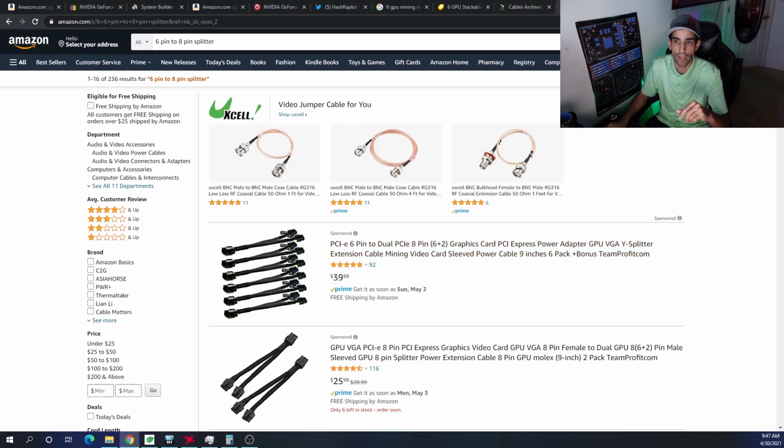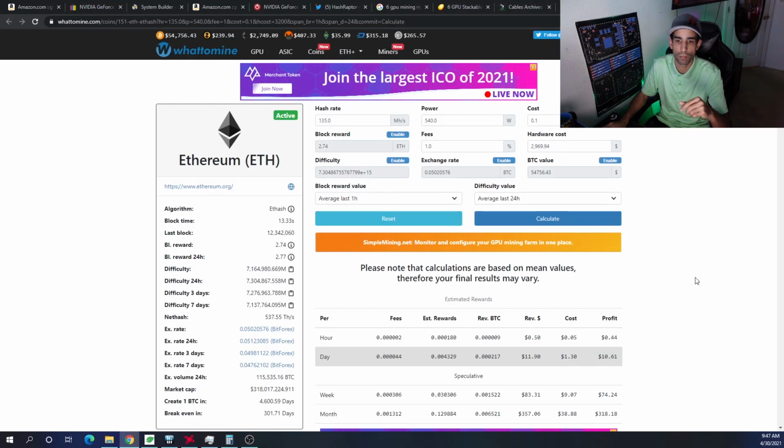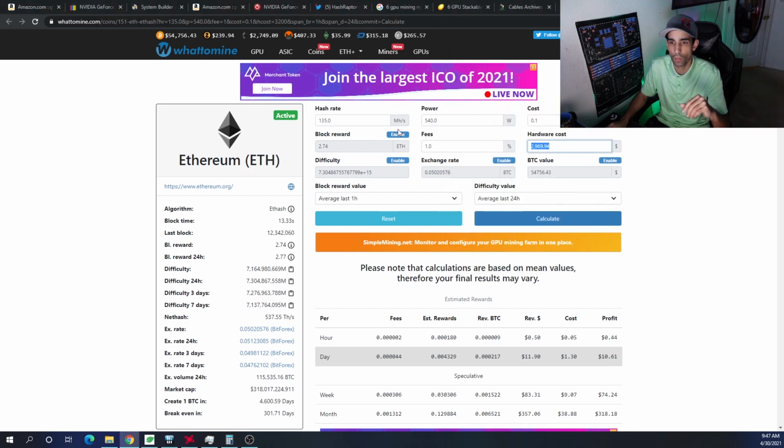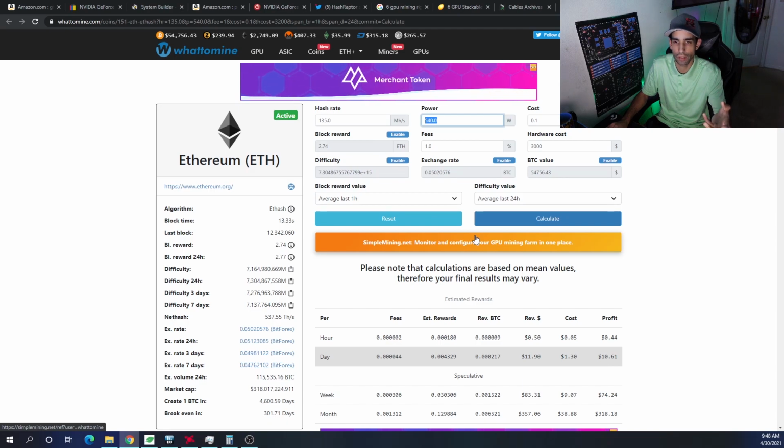And then looking at Ethereum, what is the profitability right now? Well, the profitability is meh. So I'm going to even it out. Here's the total hardware cost of everything: 2,969.94. Let's just say 3,000. We got 10 cents per kilowatt hour, 1% fees. Power draw is calculated about 540. So let's go ahead and bump that up to include pretty much everything, the motherboard, stuff like that. So let's say 610, calculate.